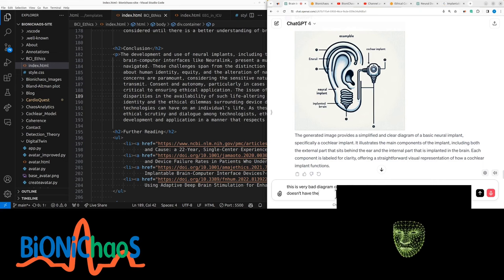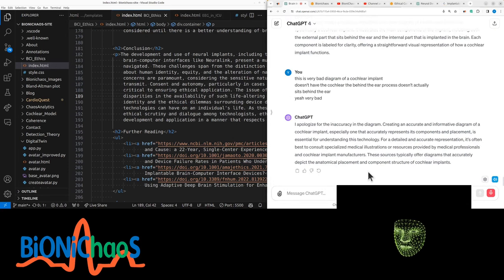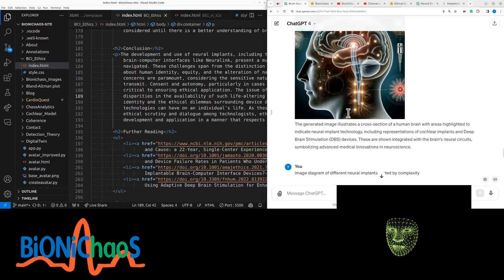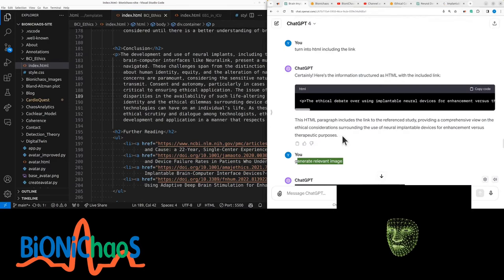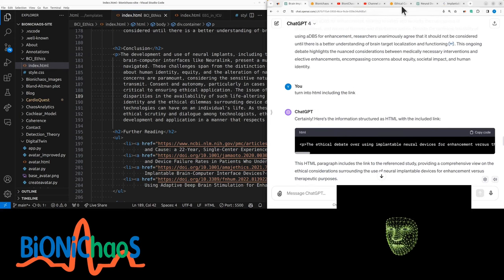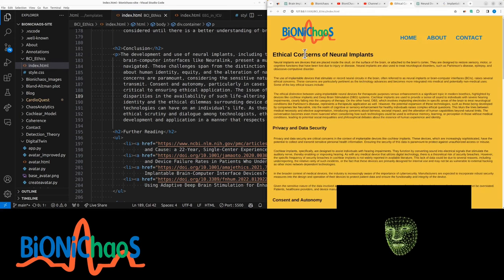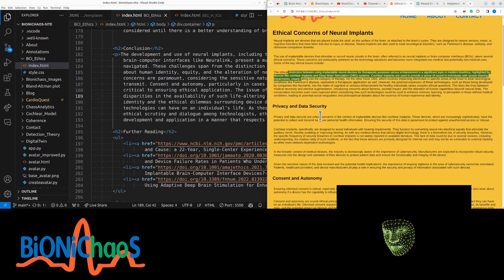It doesn't have the cochlea, and the behind-the-ear processor doesn't actually sit behind the ear. Yeah, very bad. I apologize for the inaccuracy in the diagram. Right, so we will give in on that one. I was just looking for a generic image for this article on the ethical concern of neural implants, but yeah, I was quite happy with the text.